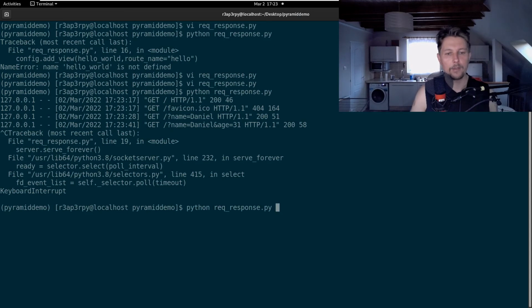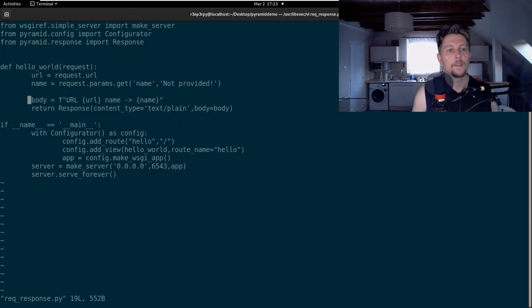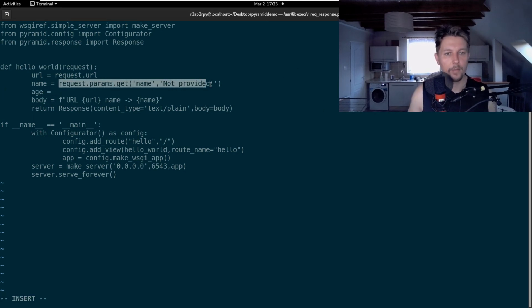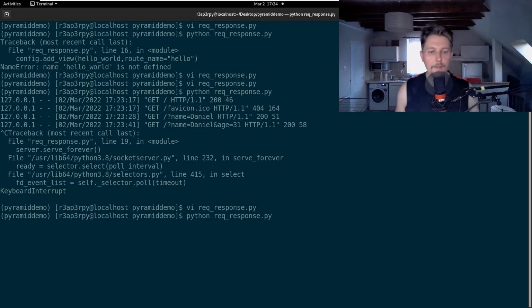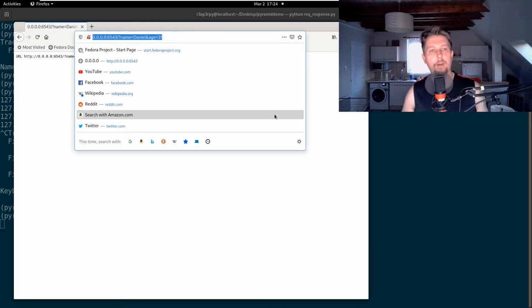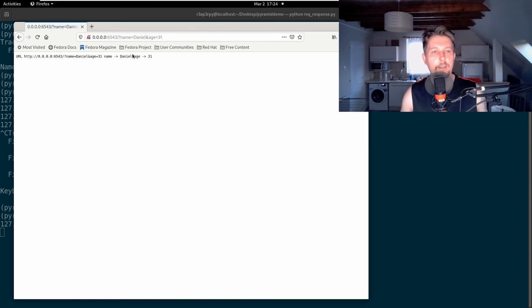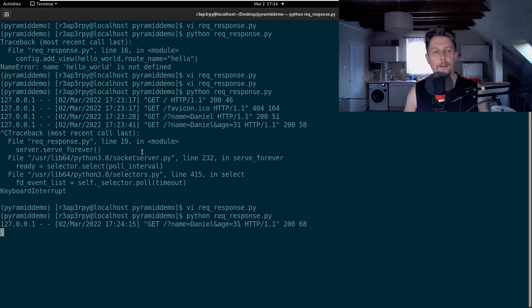And what I would like to show you is this. So let's add the age, and this is going to come here, and let's call it age. We leave the default as not provided, and the age should point to the age variable. Now if we rerun this, what you will see after I refresh this browser is that we have successfully got the argument as well.